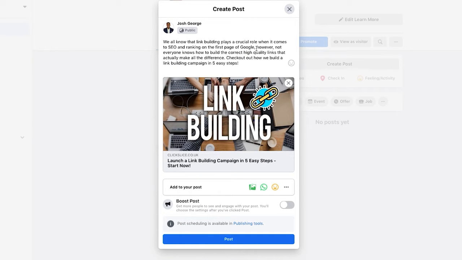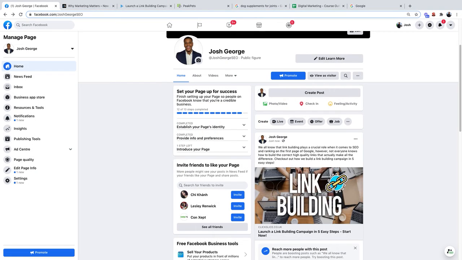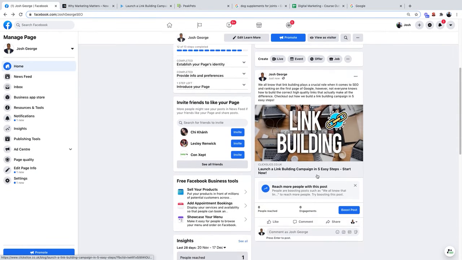We could say, we all know that link building plays a crucial role when it comes to SEO and ranking on the first page of Google. However, not everyone knows how to build the correct high quality links that actually make all the difference. Check out how we build a link building campaign in 5 easy steps. This would be a really good fit for our post. So once you're happy with your post and your description, all you need to do is go ahead and click post. And that will now add your post over and live onto your Facebook page, which you can see right here from under our post sections.